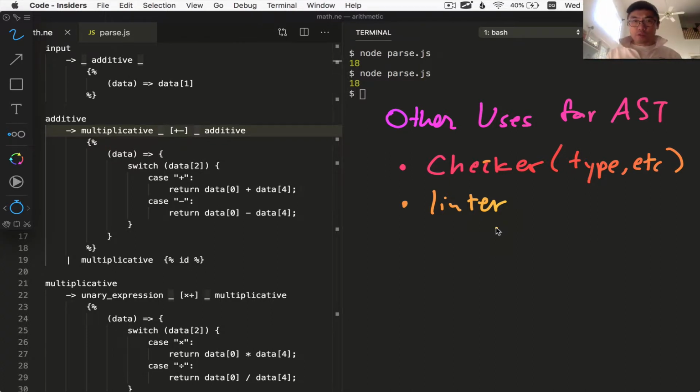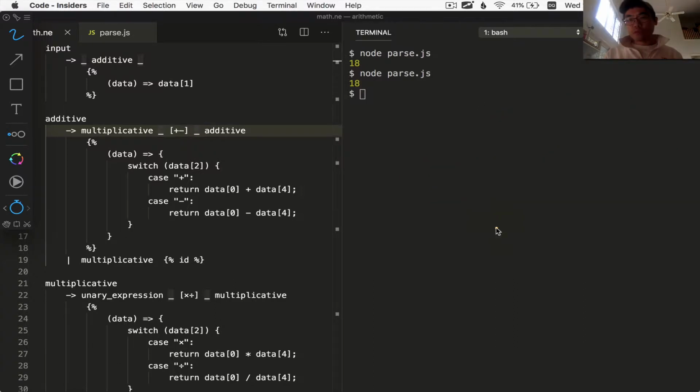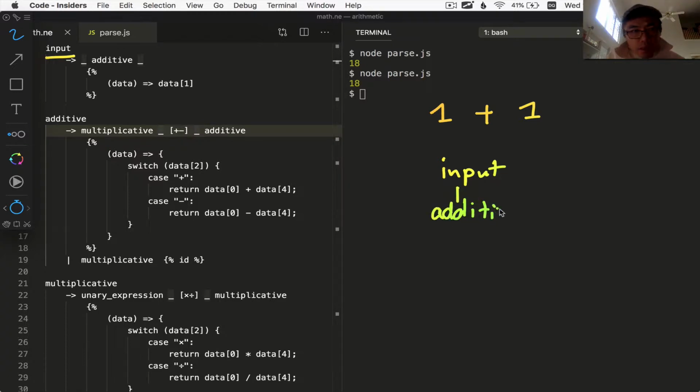So that's the goal. Instead of having the arithmetic parser generate the answer right away, we're gonna have it return an AST. So what does that mean from the grammar perspective? Let's say we have, again, the string 1 + 1. Currently, the way the parser resolves this string is that it has to start at the input symbol, then go downwards in the tree and resolve it as an additive.